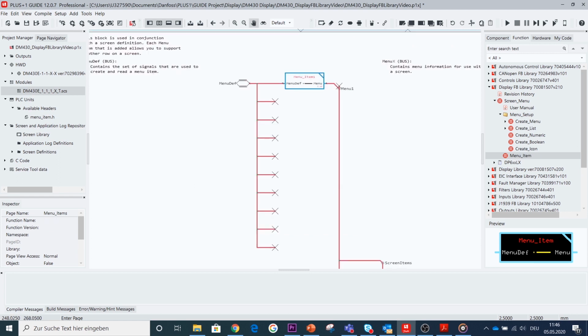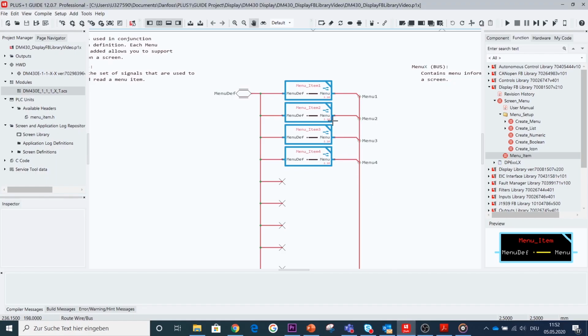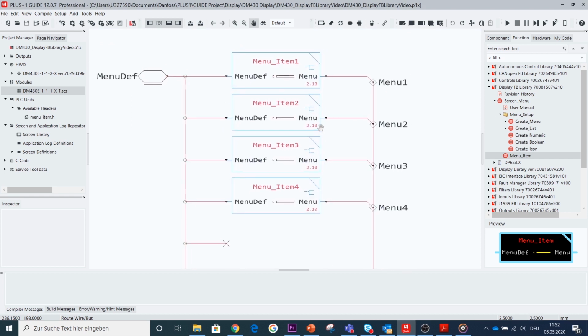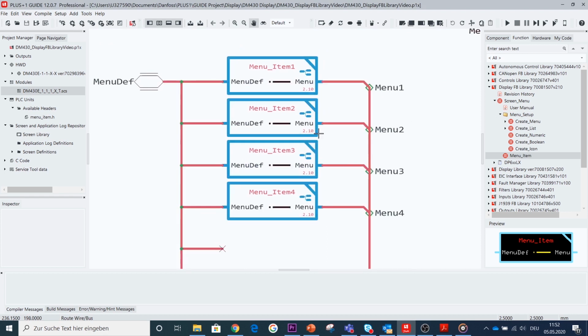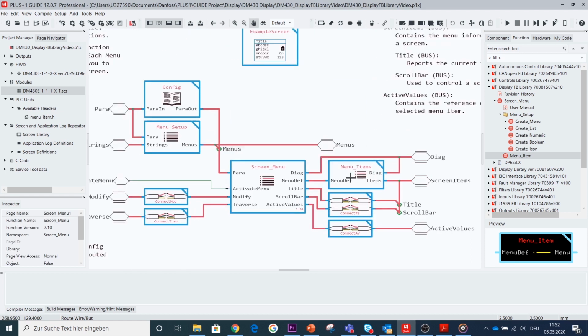Step 6. Repeat this process for the number of rows you want to show on the screen. So for my EIC menu example, I will repeat this process 4 times to get the following menu items and add each to the output bus with related bus names like menu 1, 2, 3 and 4. At this point, one of the 3 core blocks, menu items, has been finished to define the number of rows on a screen, and the project can be compiled error-free at this point.